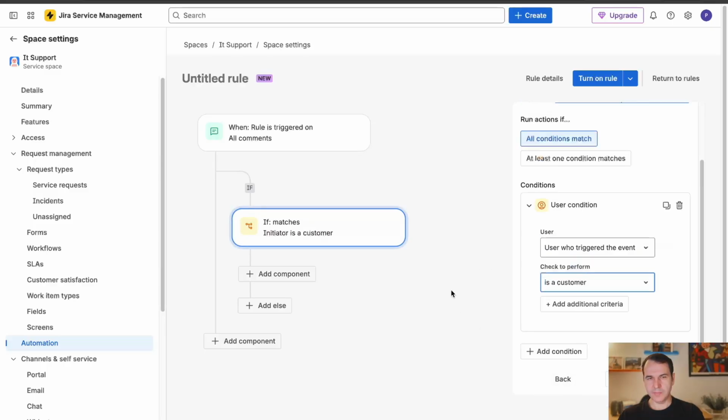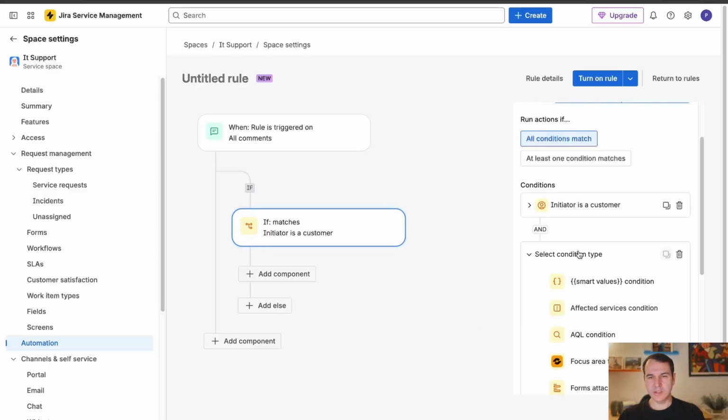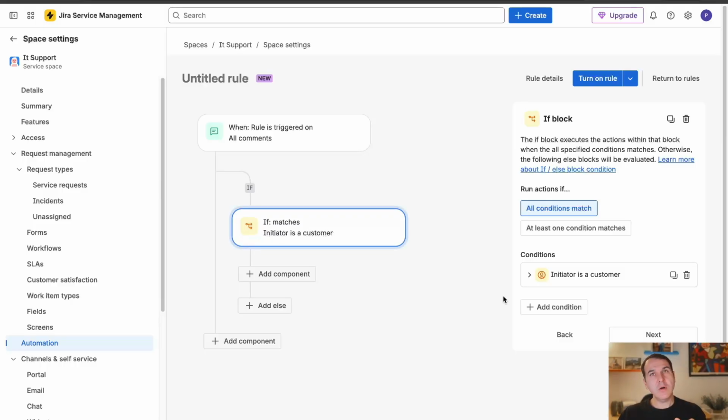Let's add another condition just to make sure that this automation only runs when the ticket is in the status waiting for customer, because that's when we want to move the status from waiting for customer to waiting for support: when the user adding the comment is a customer and the ticket is in the waiting for customer status. So let's add another condition here.